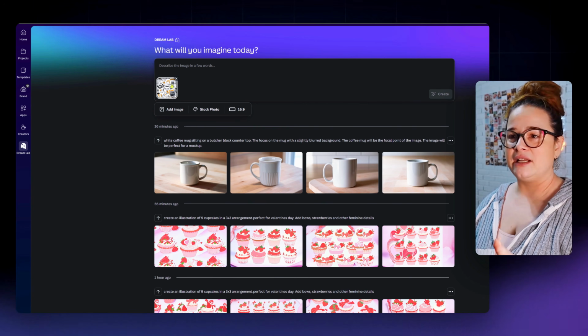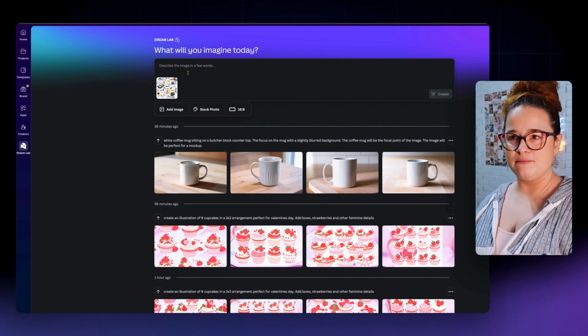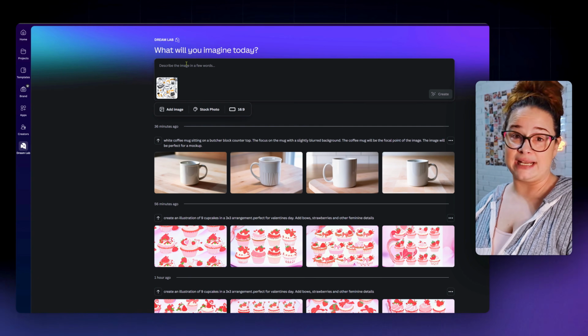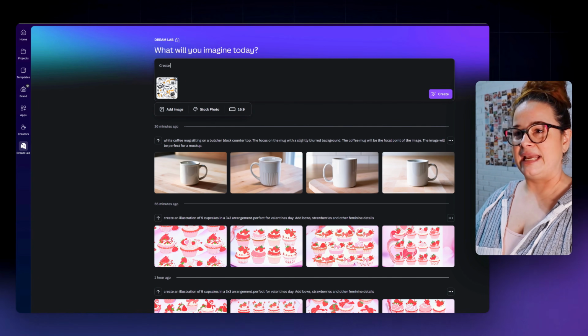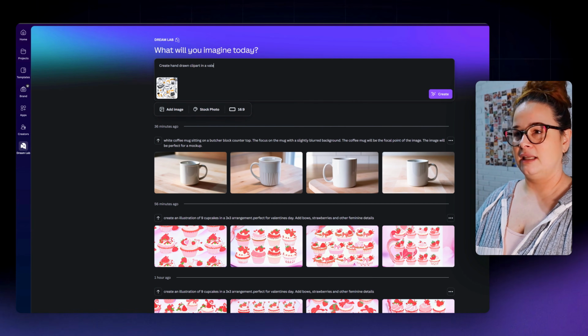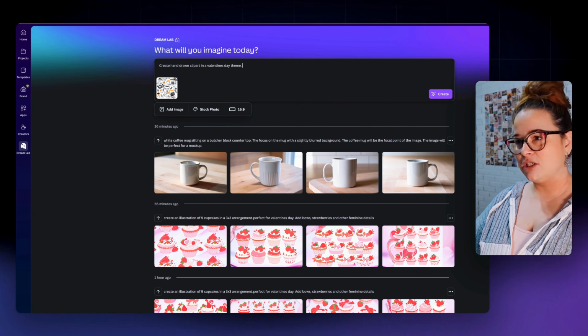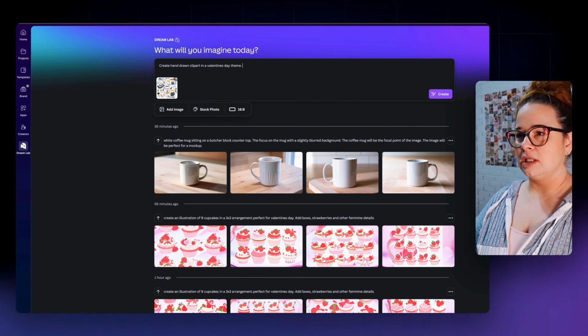Okay, so you see this kind of hand-drawn style, but it's all these little coffee things. So I want that style, but for Valentine's Day. Create hand-drawn clip art in a Valentine's Day theme.